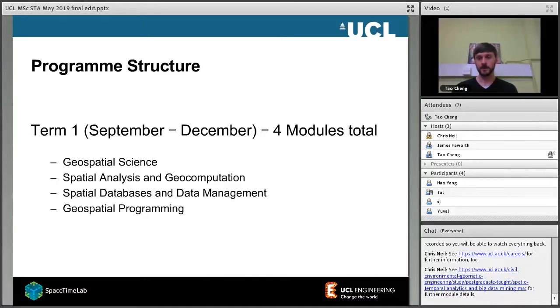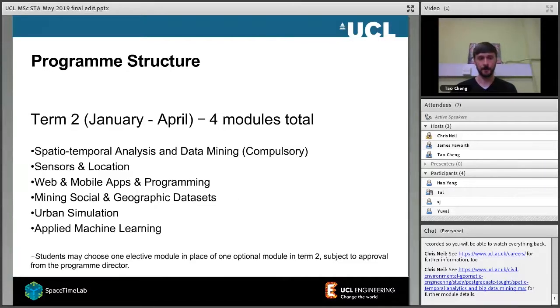There is also an option, on discussion with Tao as program director, if you want to swap out one of those modules for an elective module, but that's something that you can discuss when you're here. So term 2, again, selecting 4 modules in total. We have 1 compulsory module, so that's spatial temporal analysis and data mining. That module follows along from spatial analysis and geocomputation.